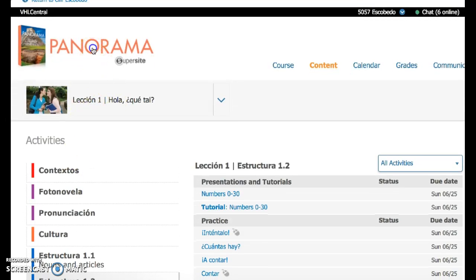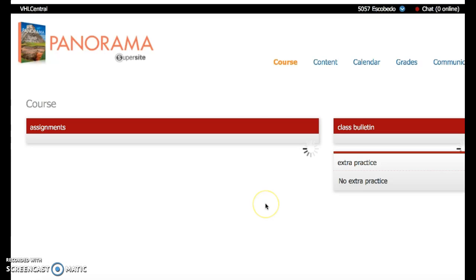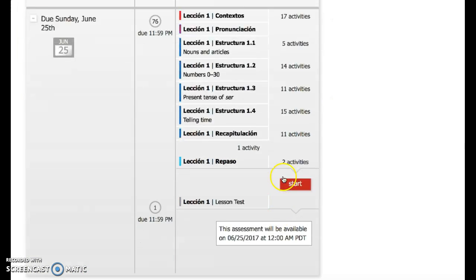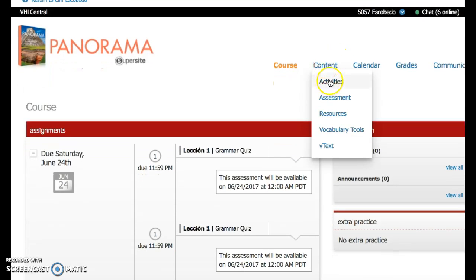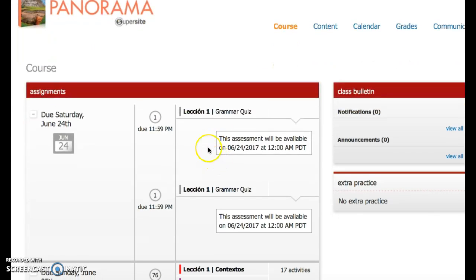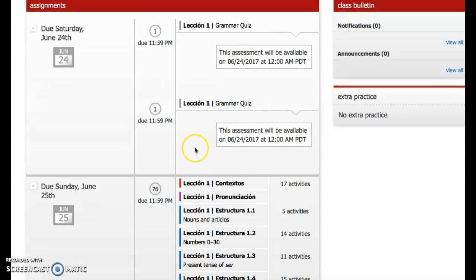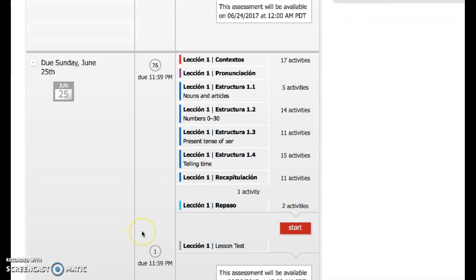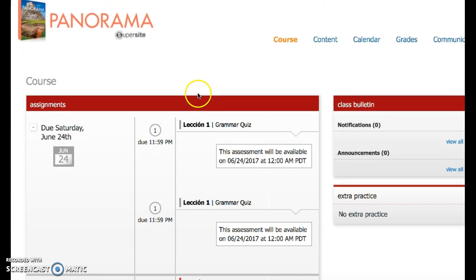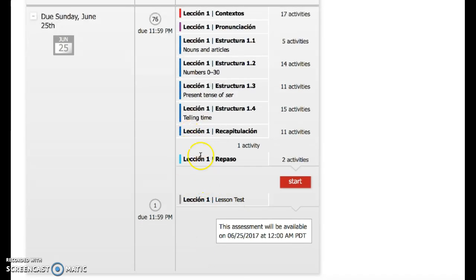So there are two ways you can tackle this. You can hit start here or go through the activities by section. If that helps you be organized, you can work on section 1.1 today, 1.2 tomorrow, etc. The only thing is that all the activities need to be done by the due date, which is Sunday, and you also have to study for the quizzes and the exams.